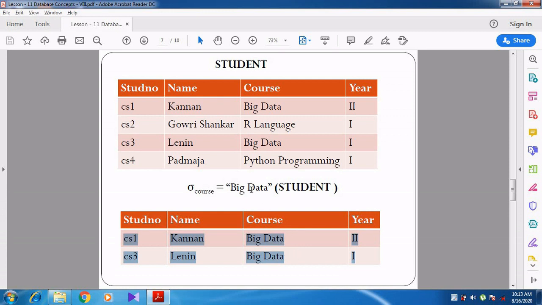So based on the condition, big data is the data that should be specified on the course. So those things alone are displayed in the output. Other things are not displayed. So the select operation filters out the tuples that do not satisfy the condition C. Right? Can you understand, students?